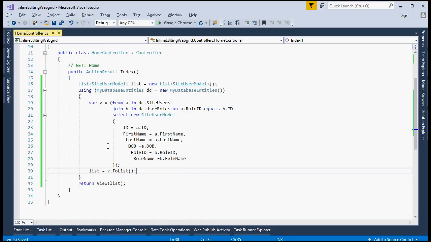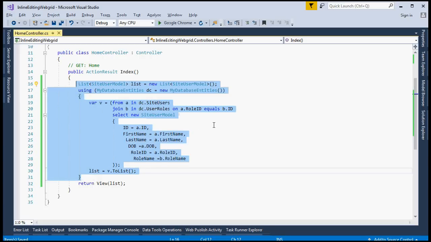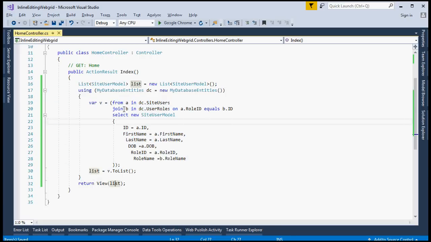What we have done here, we have added a few lines of code here to fetch data from the database, and then from this action we return this list of site user model to the view. Okay, now I need to add a view for this action for showing this site user model data in a page. Okay, where we will implement the in-place editing.